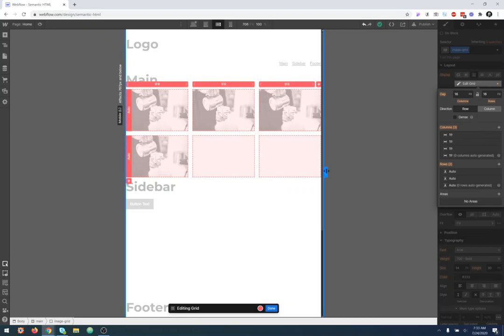So a fractional unit is an interesting unit. It takes a little bit of getting used to, but in most instances, it just means take up all the available space left over. Okay, if all 3 columns are 1FR, then take up as much space as you need to put 3 columns here and make them equal. So that's what it's going to do. But let me show you.